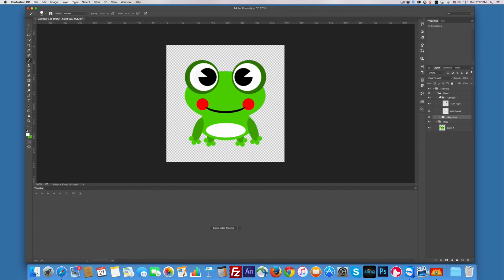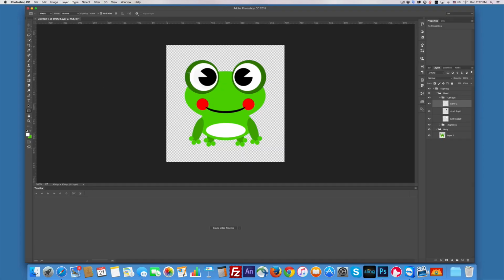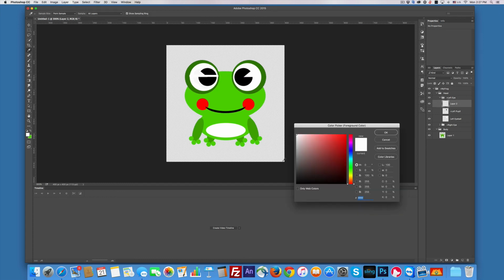So let's open our groups. And we've got the left eye. And we'll just add into the left eye a new layer. And I'm going to just grab the rectangle tool. Not the rounded rectangle, but the rectangle tool. And I'm going to line this puppy up right about there. And make a nice rectangle. Now I don't want it to be white, so I'll just change it to black.